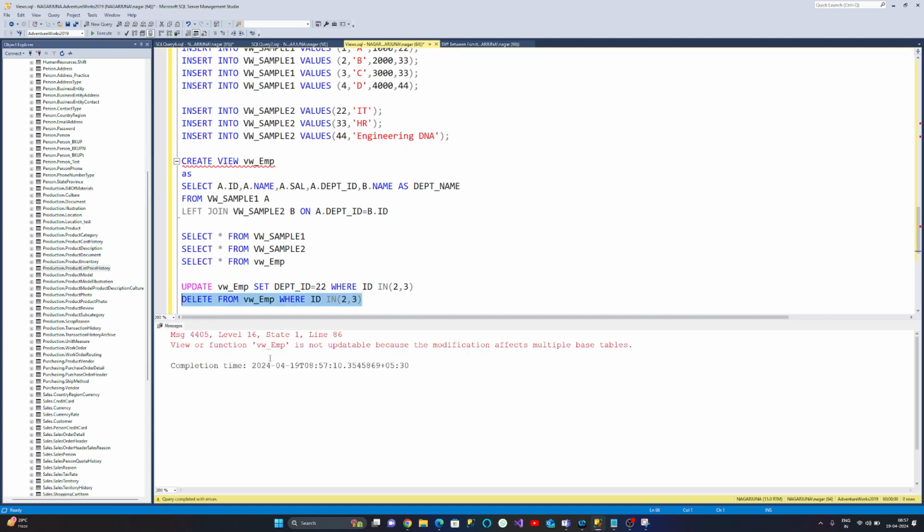Now the view is not updatable because the modification affects multiple tables. See, if you see here, why? Because ID is in two tables. I mean, in sample one ID is there, and B dot ID is there also. Correct? That's why it's giving this error.